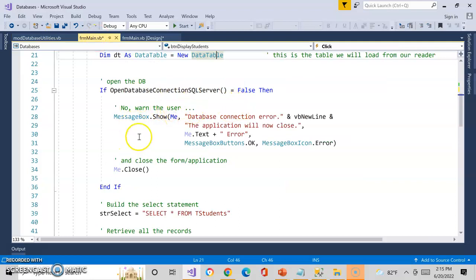It's going to return if it's good or not. If it returns false, that means we have a database error. And then we'll display this message box.show that we have this database error, and we'll close the program. Obviously, if we can't open the database, we're not going to display anything, so I'm going to immediately close the program. Does that make sense? Okay, so we're going to call it and so on.